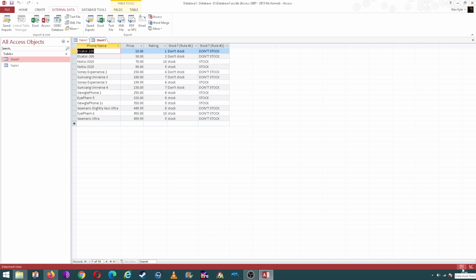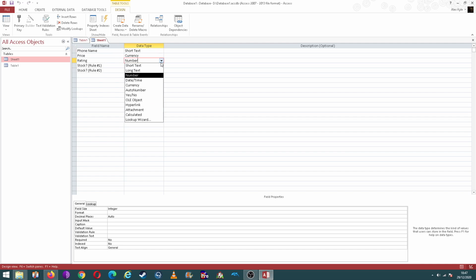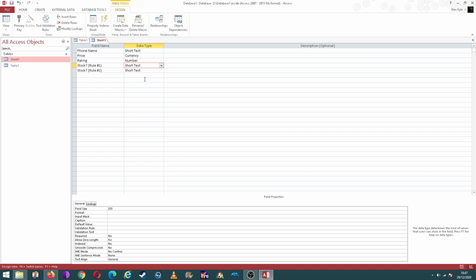One's data sheet view, which is what we're currently on, one's design view. So click on design view and you can see it's changed here, and what you can see now is just your field names, so phone, name, price, rating, stock, rule 1 and 2, and the data types that you selected earlier. Now as you can see there's short text, currency, and oh look, there's number, like I mentioned. No, it doesn't say integer, and if you look in that list as well, there isn't even the option for integer, just number. So that's set up.